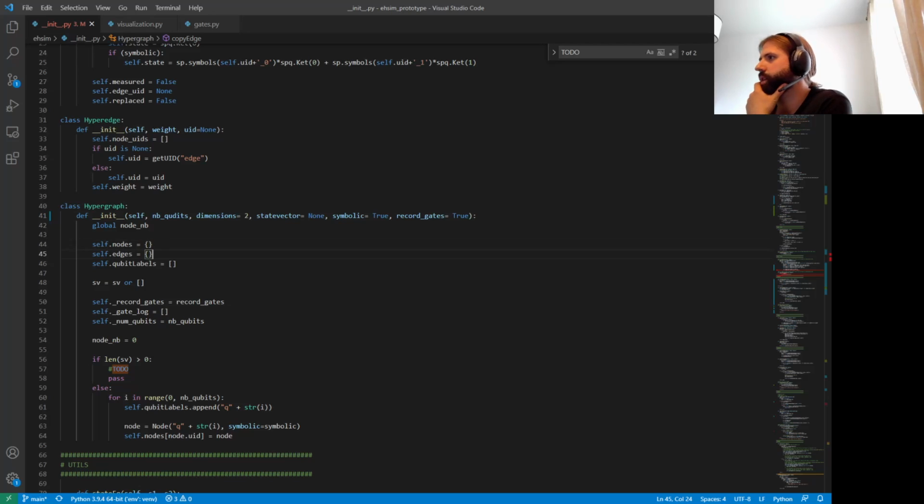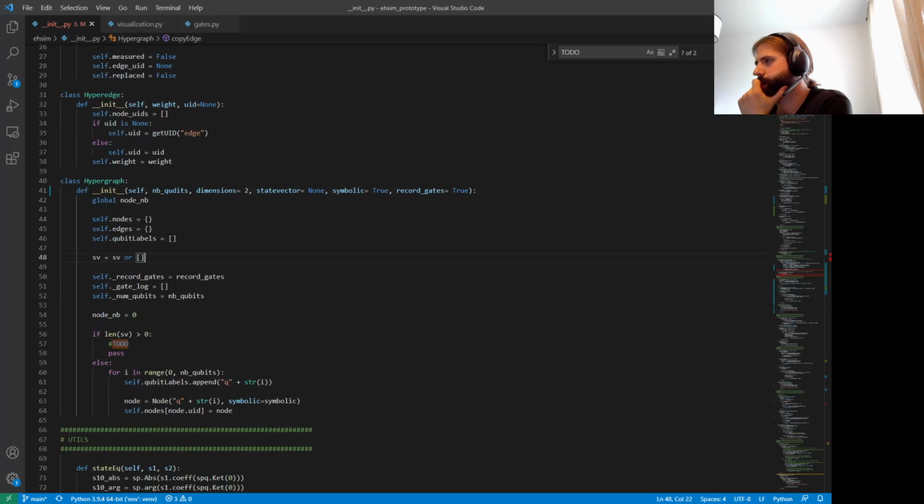Good. Then I initialize these, initialize the labels, and then, right. State vector. Yeah. Okay. I see what Jordan did here because I think Jordan was touching that. So record gates, gate log. So this is qubits now, and we're initializing always the node to 0, so raw.